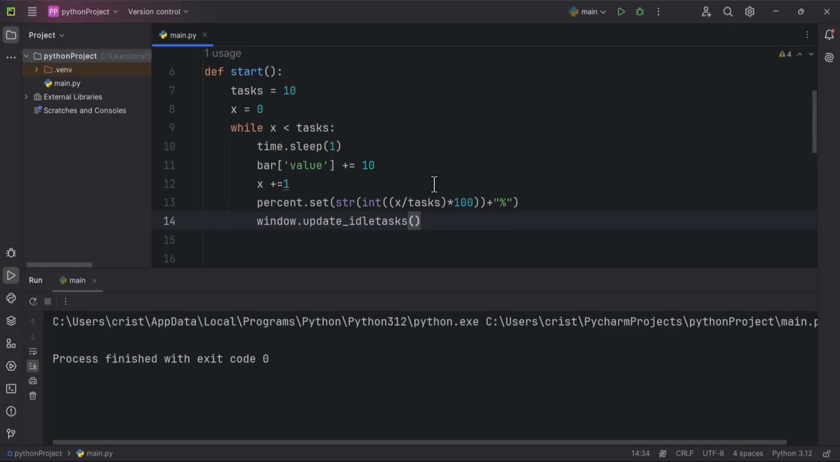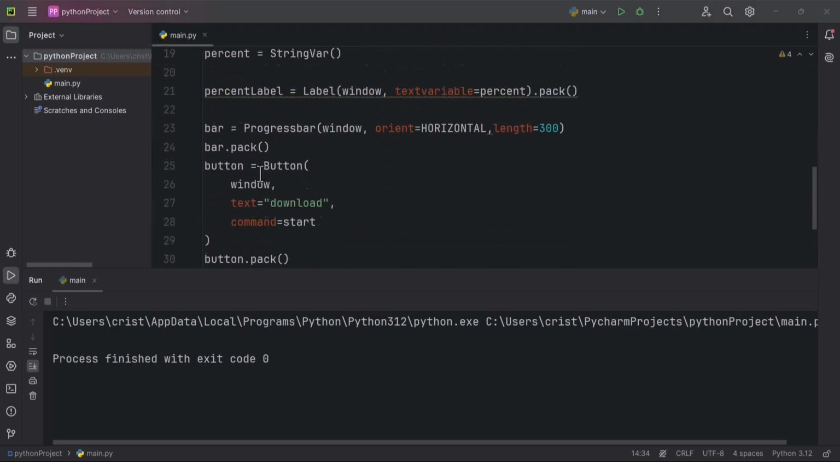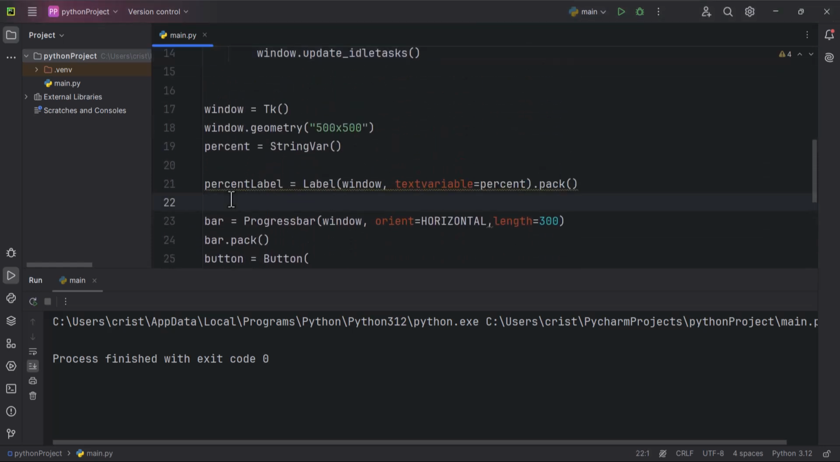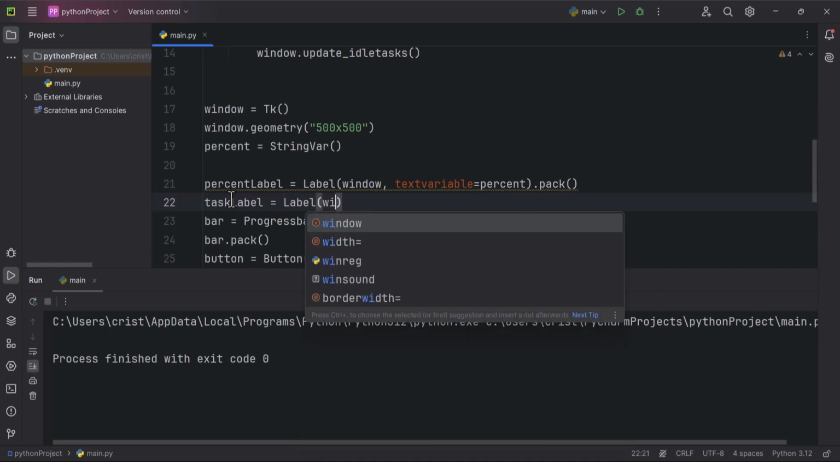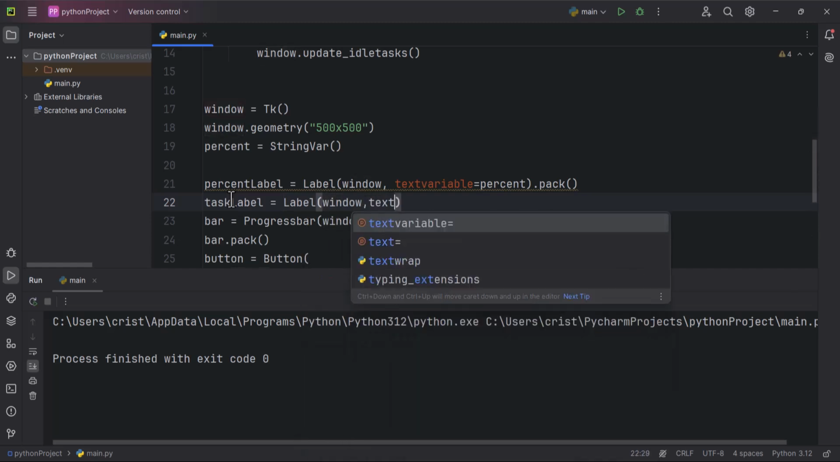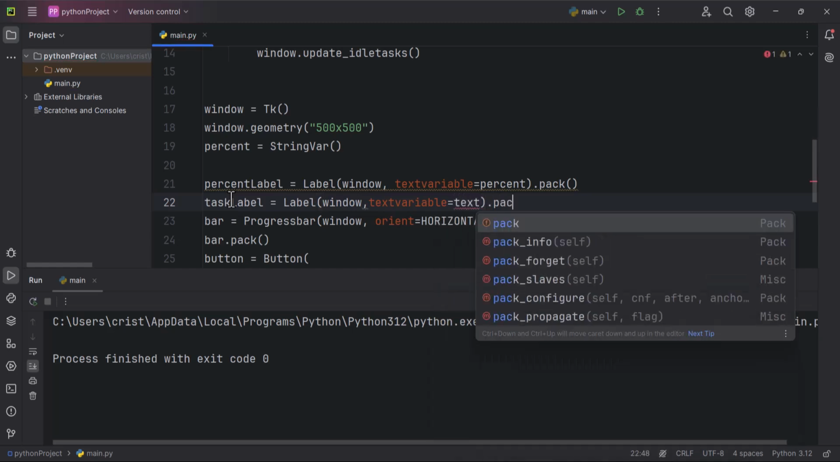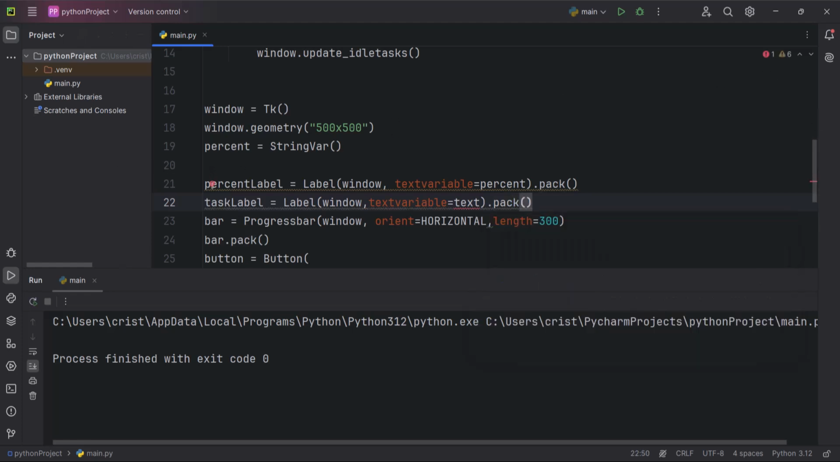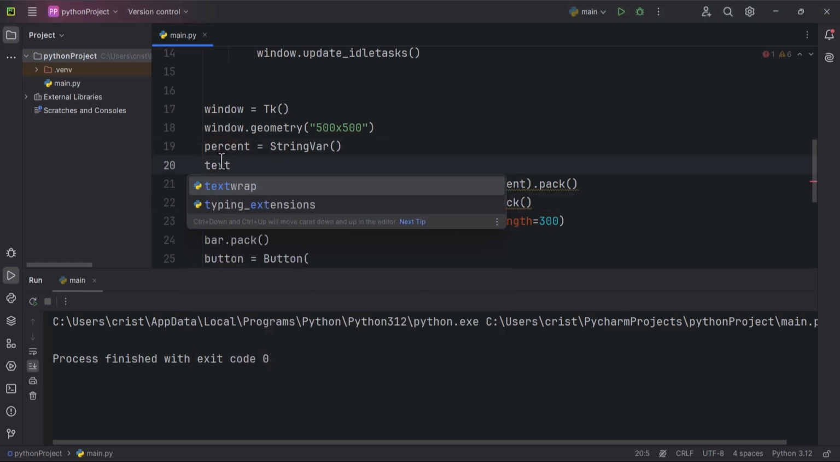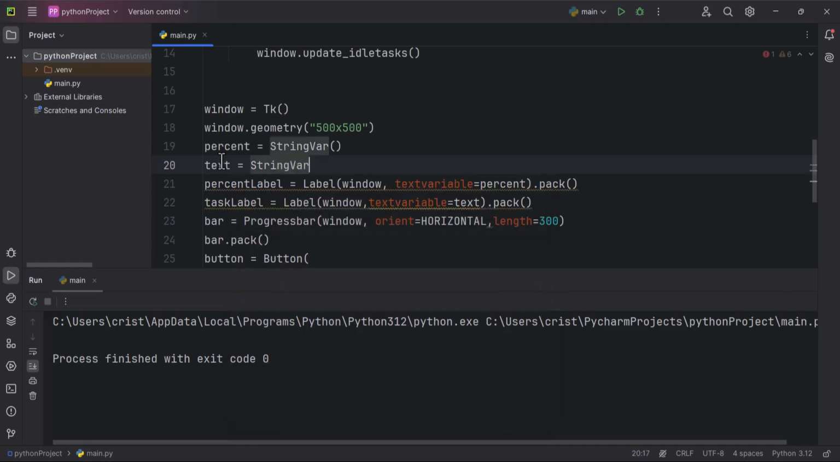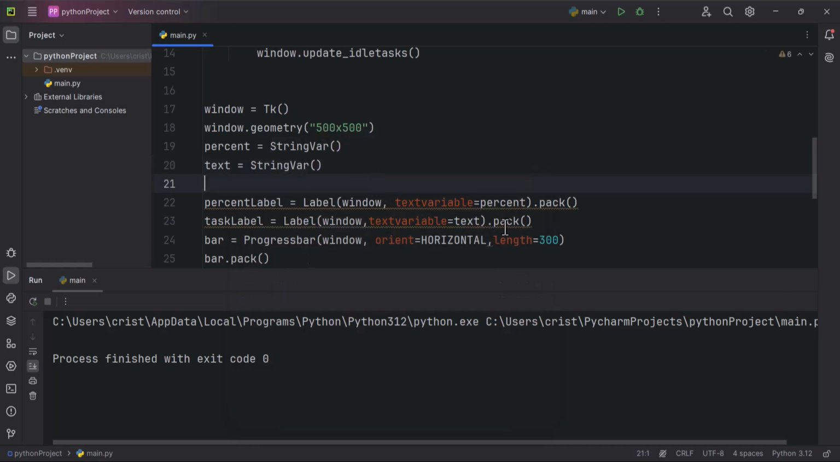But again, let's do a more practical example. Next, let's go down here and create a task label. You're gonna see immediately why. It's gonna be equal to Label, displaying our window, with a text variable, text, and we're going to call pack. And text is also a string, so I'm gonna type text equals StringVar parentheses. Let's add some spaces between those.